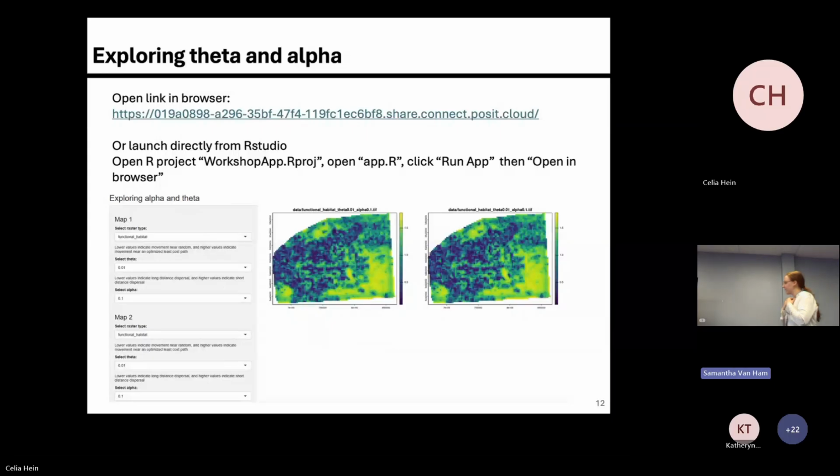So this is basically just a viewer to help you compare and take a look at how these alpha and theta values affect the maps. You have these drop-down menus here: select raster type, select theta, select alpha. For raster type, you have functional habitat maps, which are in the green and blue, then movement flow maps, which are in the more purple and yellow. Then you have select theta and select alpha for, I think, 5 values. So there's a bunch of different combinations that you can make here.